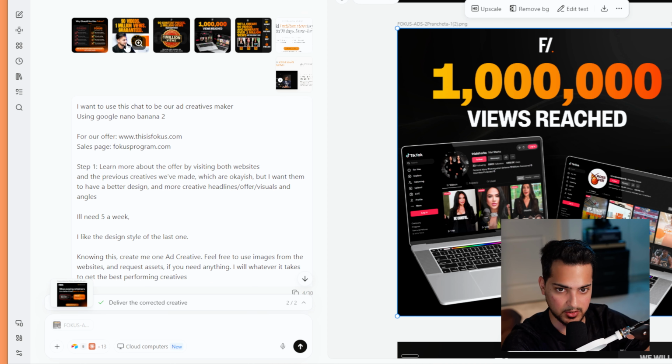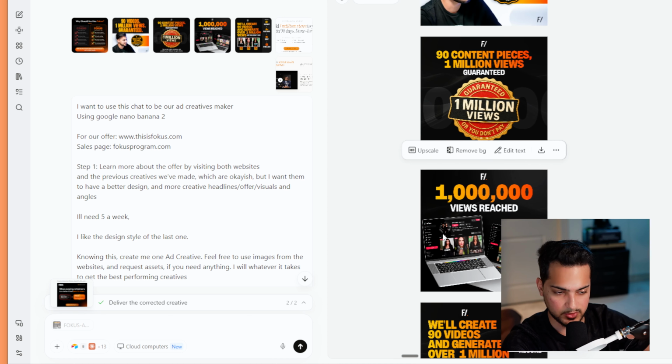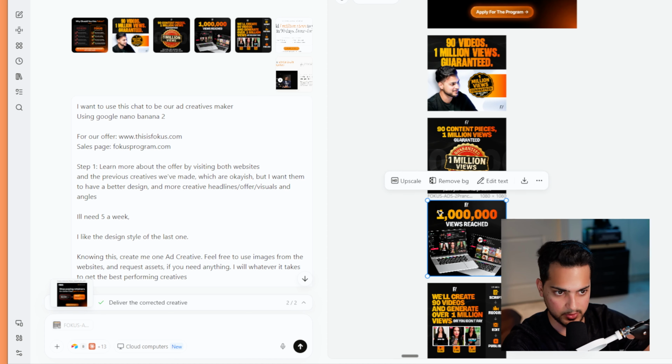So it doesn't just copy this exact style, which is important. But I want them to have a better design and more creative headlines, offers, visuals, and angles. These are the key ingredients I want in there. Of course, visuals are super important to me because if it's a good visual, it's going to sell better. And I said I'll need 5 a week. I like the design style of the last one.